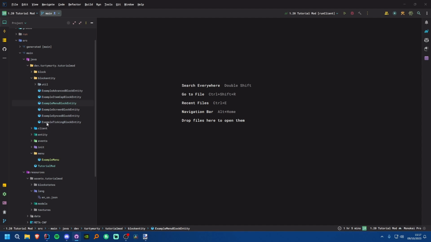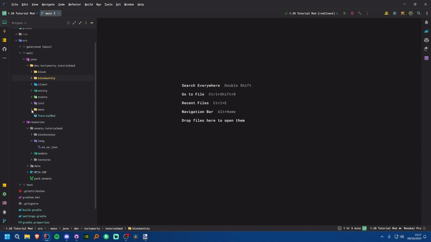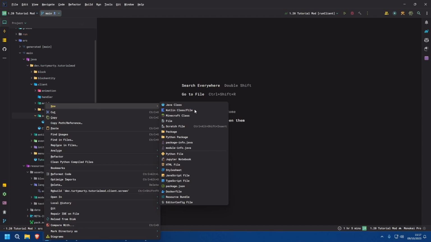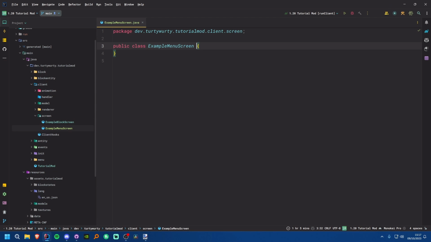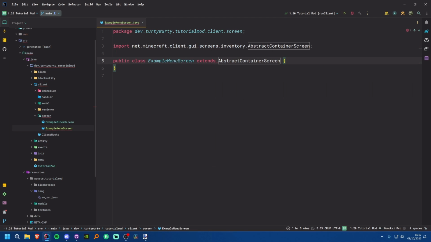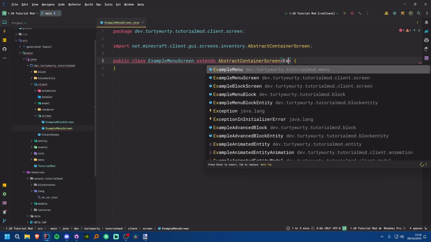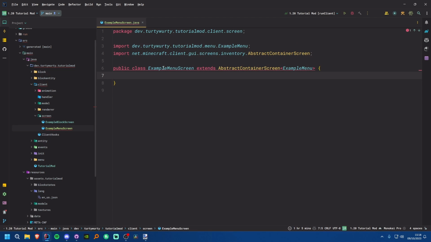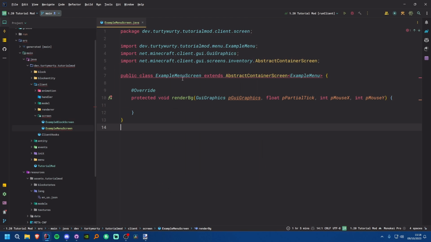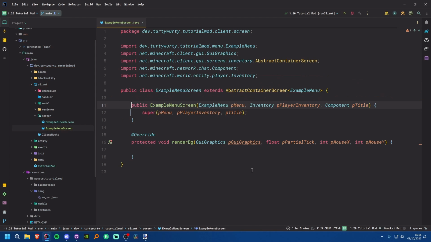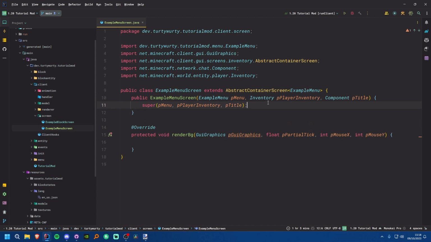We do need to do the screen though, so let's go into the client. We're going to create a new class in screen, and we're going to call this example menu screen. Now what this needs to do is extend abstract container screen, and it's going to take in example menu. We're going to want our constructor, so first it actually wants us to implement the render background method, but then it's going to want the constructor, which is fine. We can just super all of those.